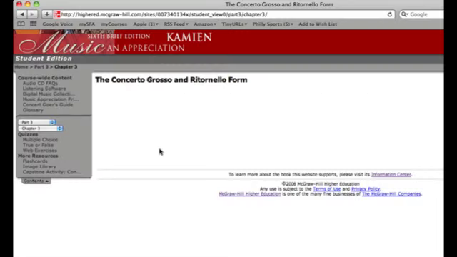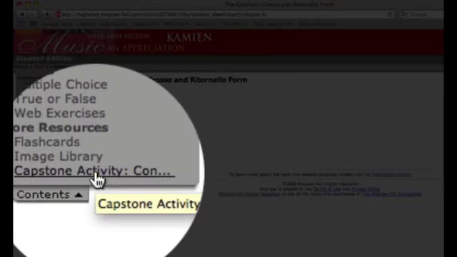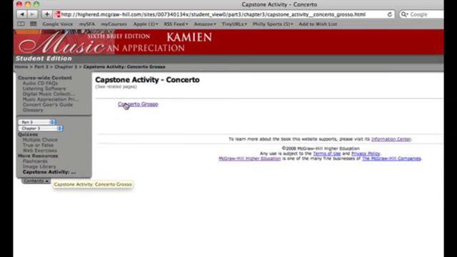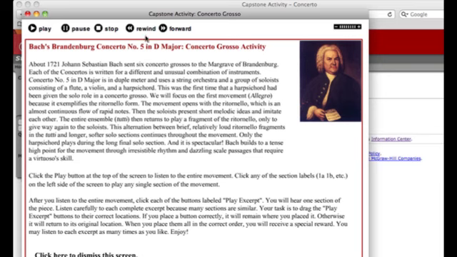If you go to the online learning center at mhhe.com/Camian6, go to Part 3, Chapter 3, there's actually a capstone activity. It's not required for you to do for this chapter, but I bring it to your attention because the section on the Concerto Grosso is on Brandenburg Concerto number 5 that we were just talking about a second ago. You could read a little bit more about this here.